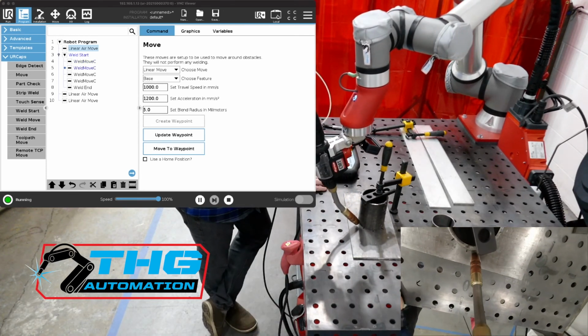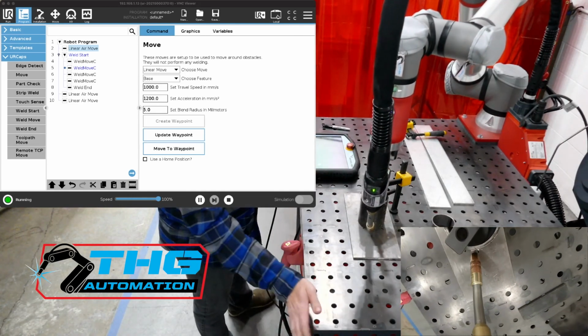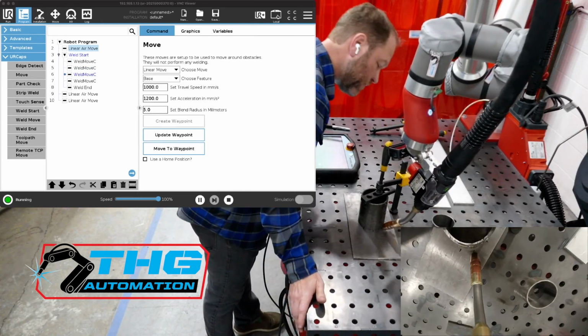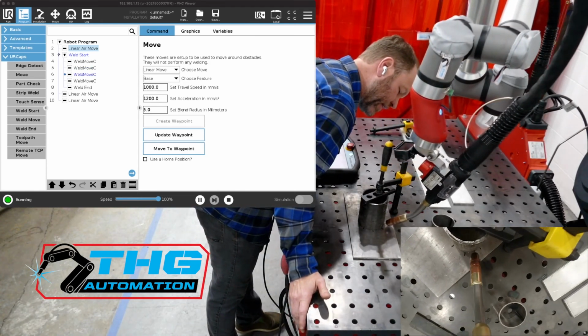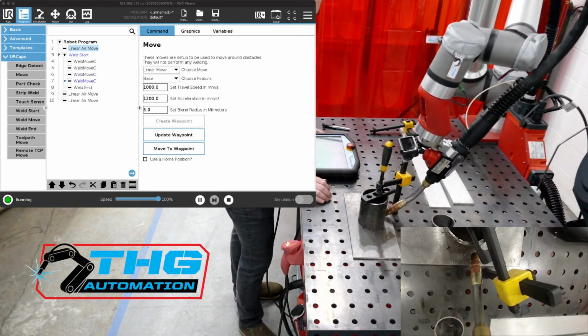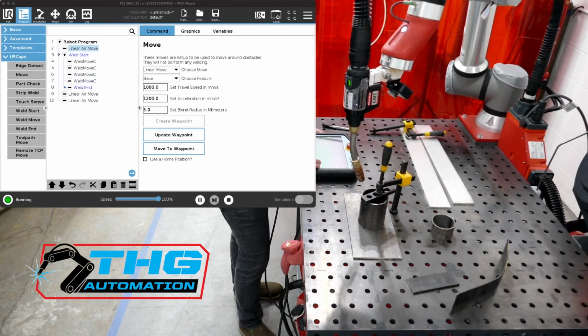You notice our teach mode is keeping that wire right in the joint. My program points aren't perfect, but the stick out actually looks pretty good. And there you have it. So that's pretty much it.